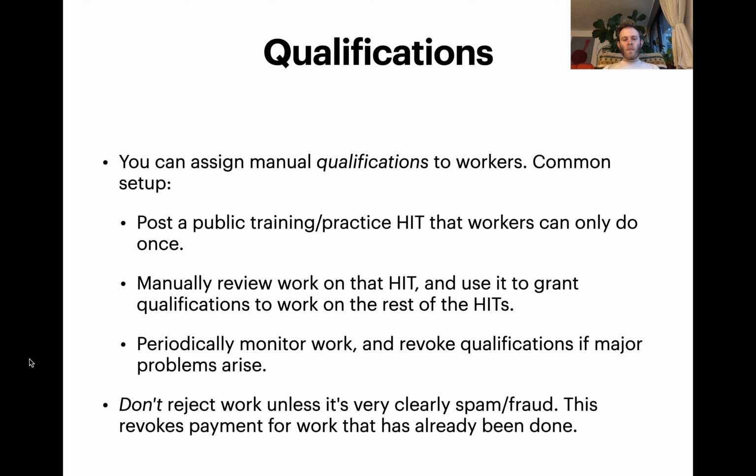And if a worker starts doing lower quality work, you revoke the qualification to prevent them from participating in future hits. It's worth noting, you shouldn't reject work. You shouldn't actually use the reject button unless the work that you're getting is very clearly spam or fraudulent. It's because rejection revokes payment for work that's already been done. This is legally and ethically very dicey if there's any chance that the person who submitted work was actually making a real effort to do your task and just misunderstood or made a mistake. So be very careful about rejections.